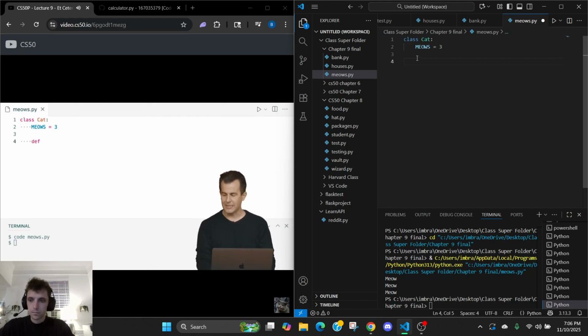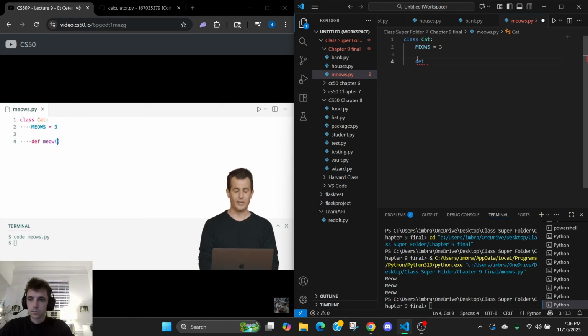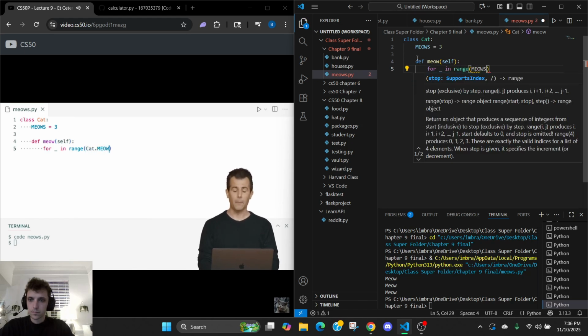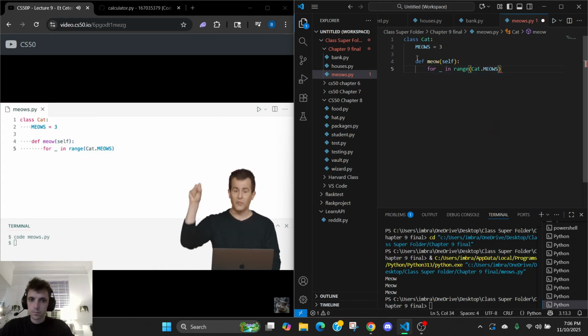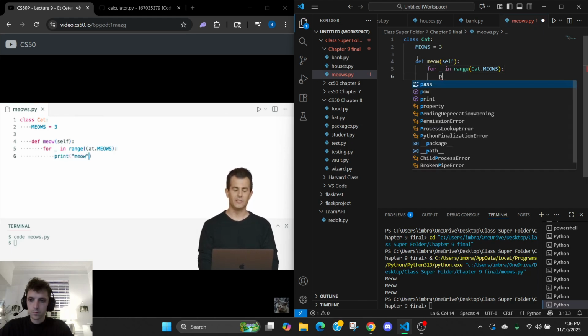And then if I want to create a method like meow, for instance, which as an instance method might take in self, as we know, and then I might have my loop here for underscore in the range of, and now I need to access this. The convention would be to say cat.meows to make clear that I want the meows variable that's associated with the class called cat. Then I'm going to go ahead and print out one of these meows.